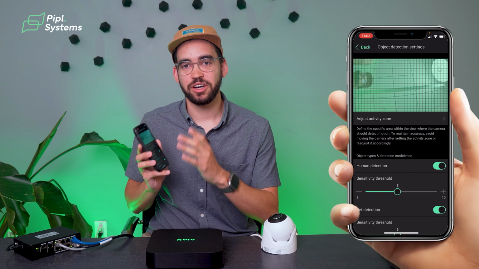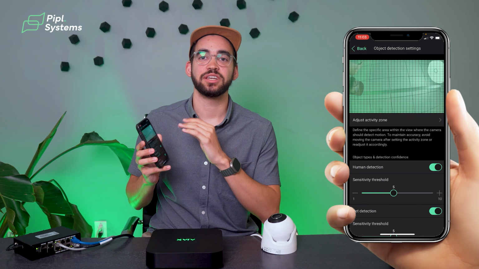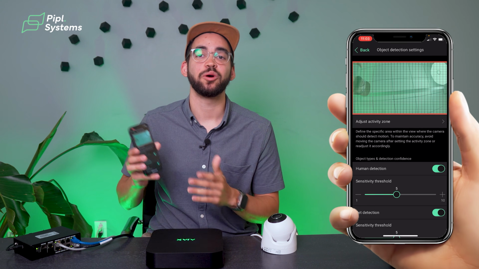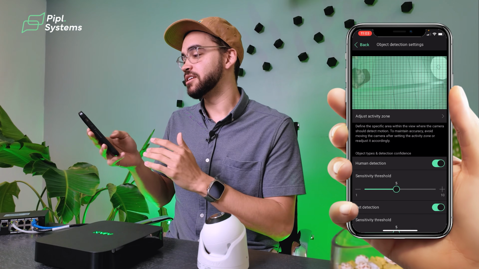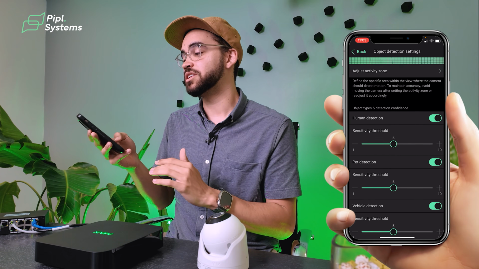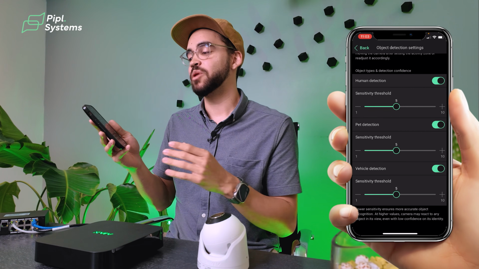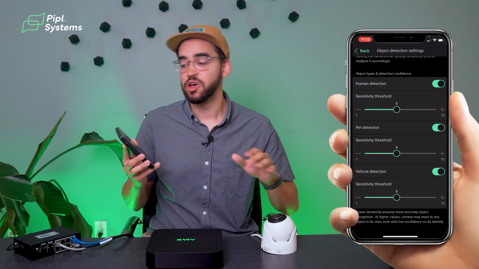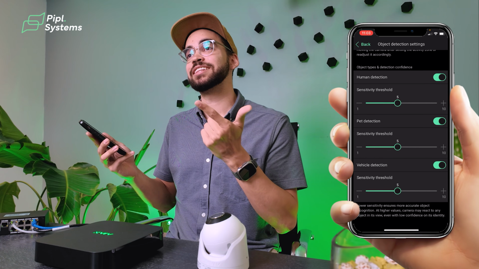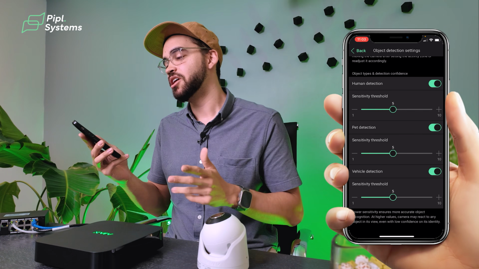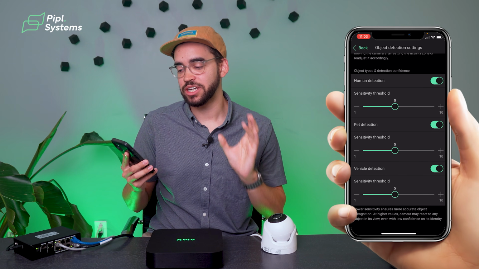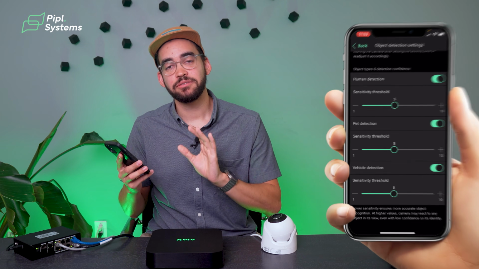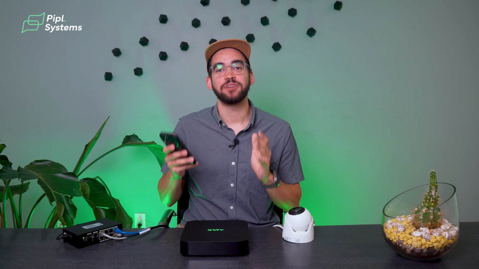Again, similar function, so you have a zone that you can either remove some parts of or add some parts of, and then you can choose what you want to detect. So below, you have the 3 different detections that AJAX has inside their camera, which are human detection, pet detection, and vehicle detection. All again use a sensitivity threshold that is by default at 5, again to minimize the false alarms.